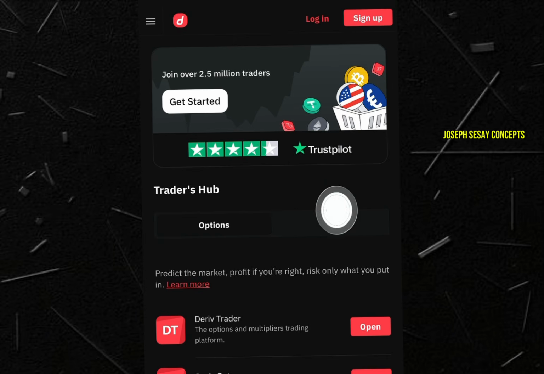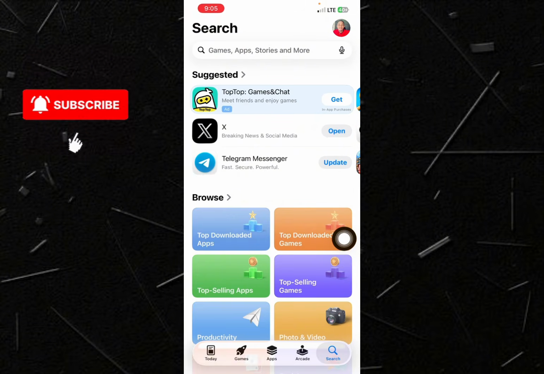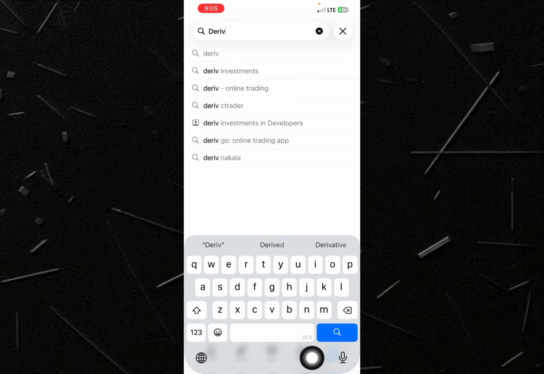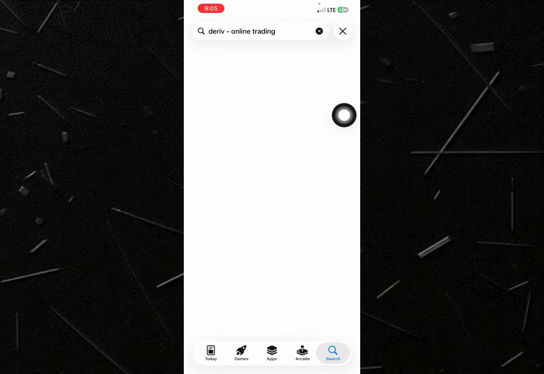So this is currently the app. If you don't have the app, all you need to do after creating your account using the link in the comment section is go to the App Store or Google Play Store. When you are there, just type Deriv, and you are going to see Deriv online trading. Then you tap Deriv online trading here. Then you wait, and you are now going to see the app.